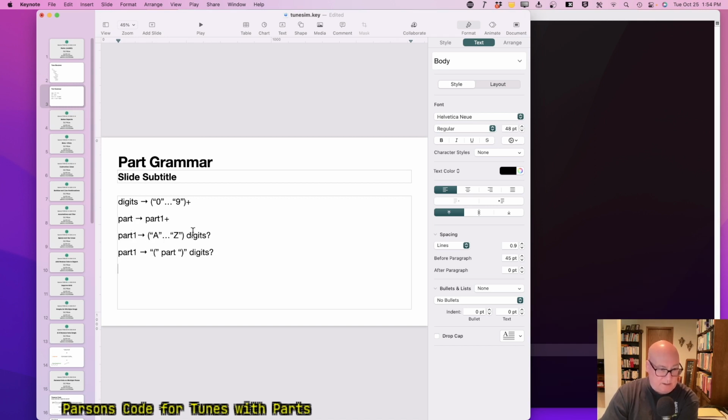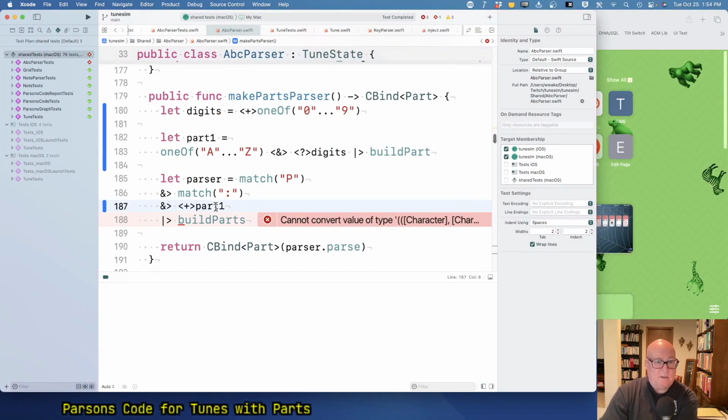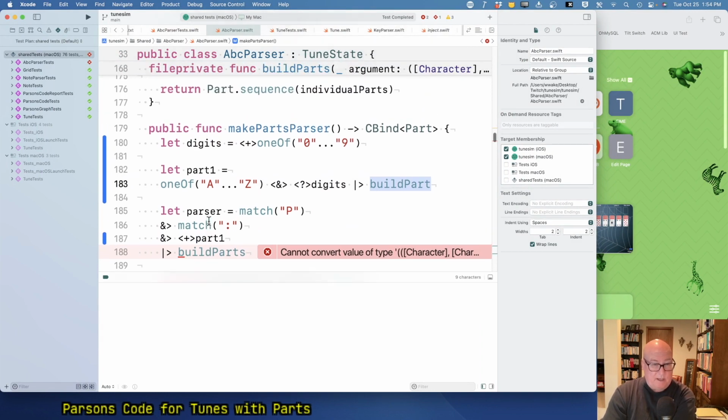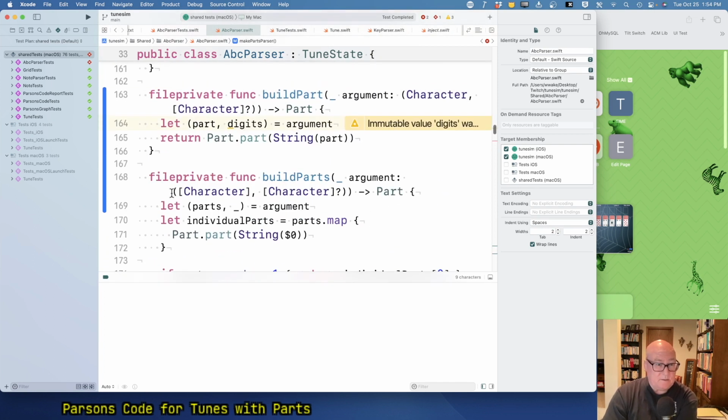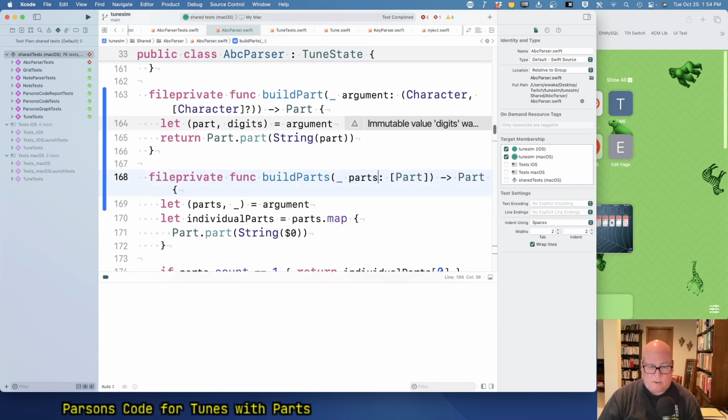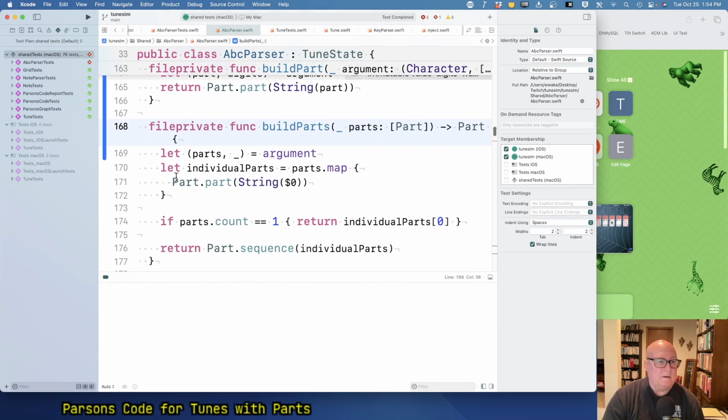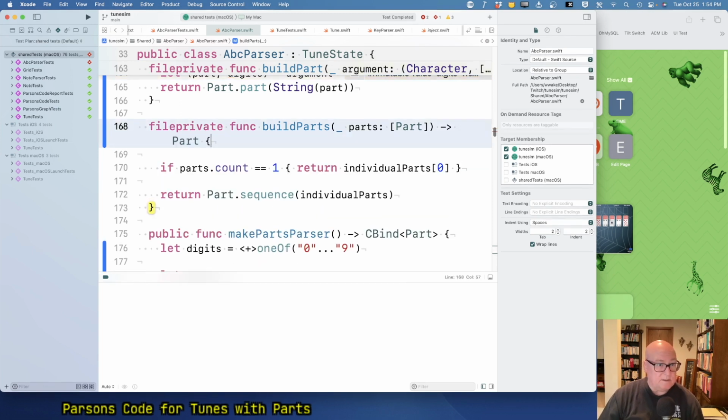A part one is a character followed by optional digits. Okay, so optional this thing then, because each one is producing a part, build parts now should take an array of part. Okay, so this is array of part. And let's go back to calling it parts. We don't need to do this mapping anymore because they are parts. We don't need to split apart because that's no longer an issue.